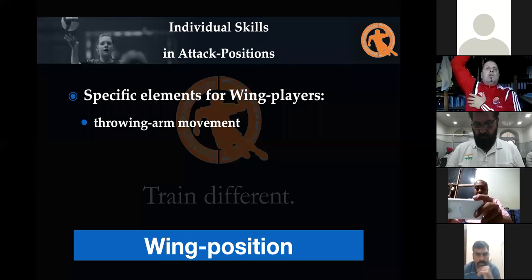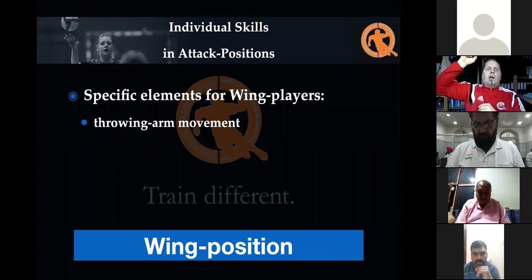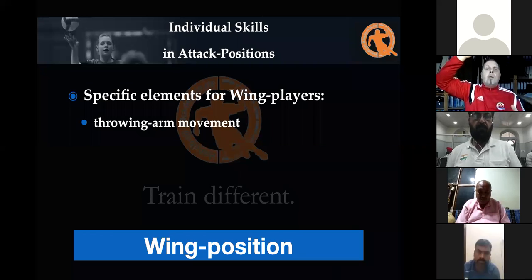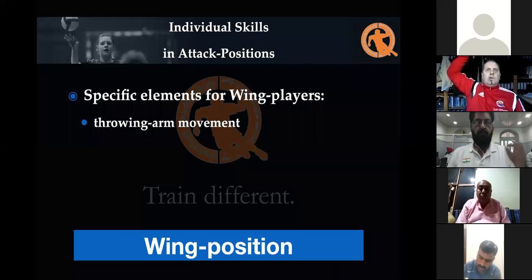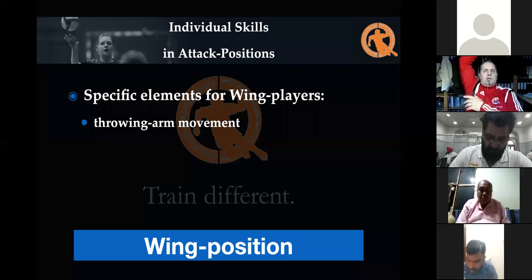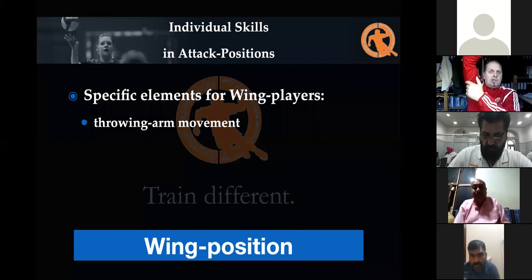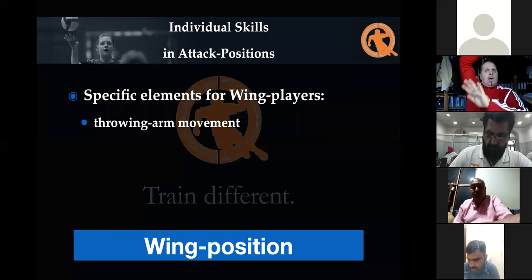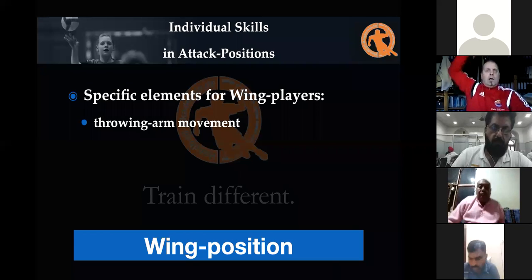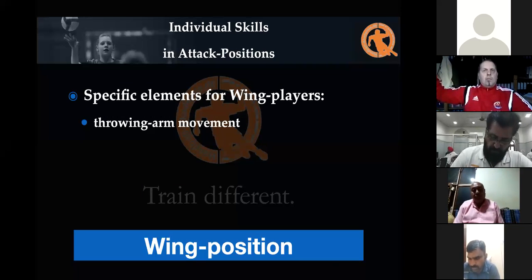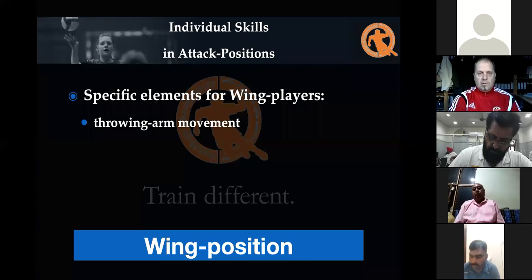Normally we have this movement shooting from here, but if the players in the wings want to have a better angle to the goal, the movement is outside. So they come up and jumping, secure the ball so that a defense cannot intercept. But then when they're in the air over the goal area, they have to make this move, open the arm and shoot from the side to make the angle better.